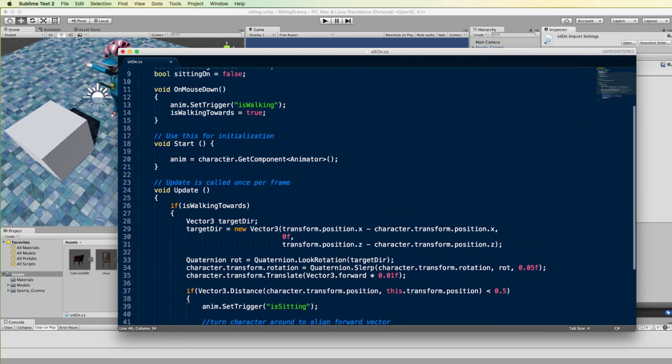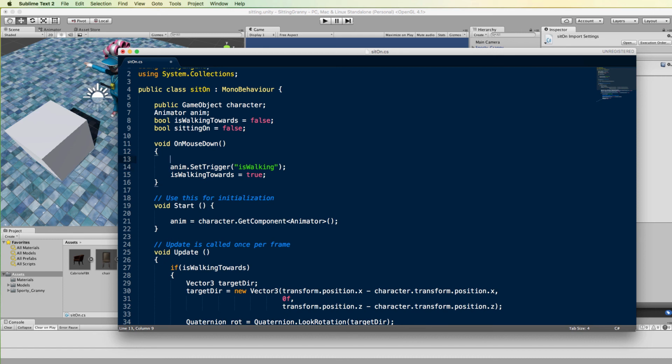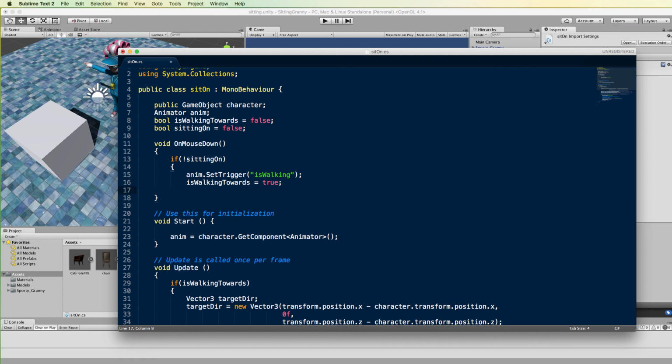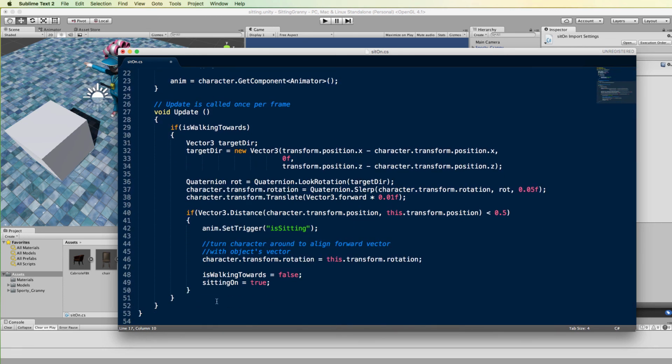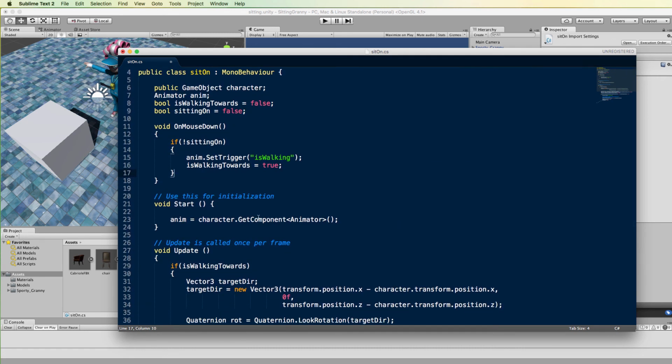Now, if she's sitting on it, then we don't want this code up here to actually trigger. So if not sitting on, I keep missing out on that G. Right, and then just put this in here. If we're not sitting on the object, then we can start our process of sitting on. Otherwise, if we have already sat on it, we obviously can't sit on it again. So that's good. Let's save that.